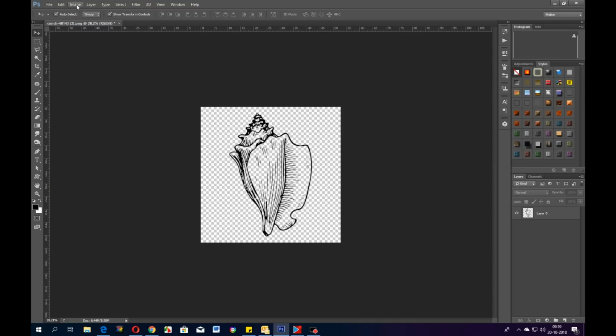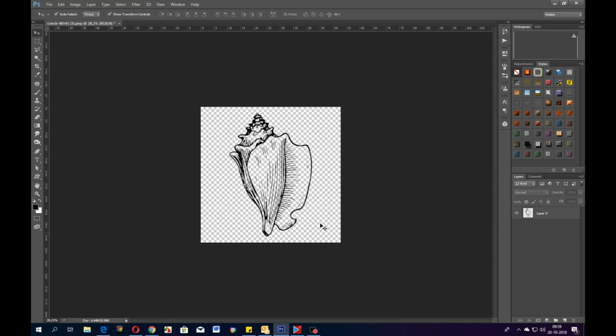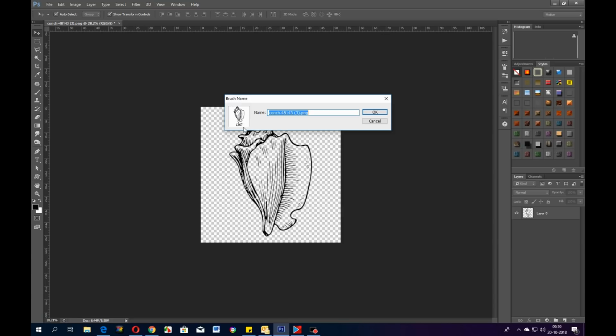Okay. Now, if I were to show you that again, image size, I'll put it in inches so that's easier. You can see this is huge. This is 20 inches by 20 inches. It has a resolution of 72, but this is perfect for a brush. So, okay. We're satisfied with this brush. Then you go up here to edit and you say define brush preset. If you click on this, you'll see it turns it into a brush. It gives it a name, but we're going to call it just conch because it's a conch shell, and say okay.